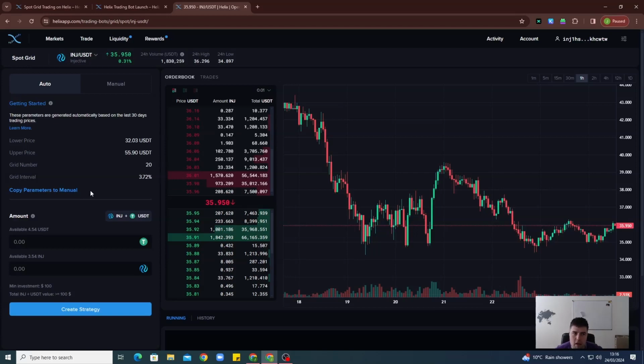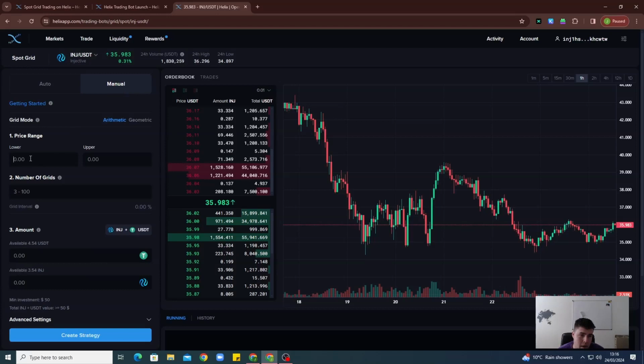So when you open your spot grid trading strategy, you can either go with the automated parameters that are set up by Helix themselves based on the last 30 days of trading prices, where they'll take the lower price and the upper price from the last 30 days and use that as the base settings upon which your grid bot will operate. If you want a little bit more control, you'll be able to go into manual and set your own lower and upper price ranges, your own number of grids, which is the number of intervals at which the strategy will automate, and then the amount of capital you're willing to invest into the execution of the strategy.